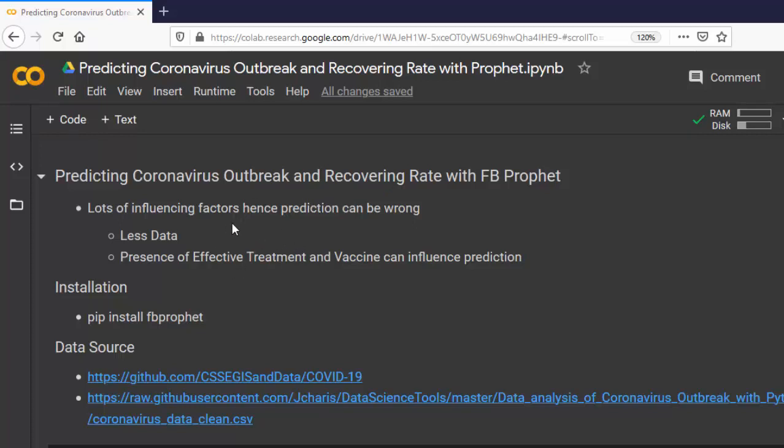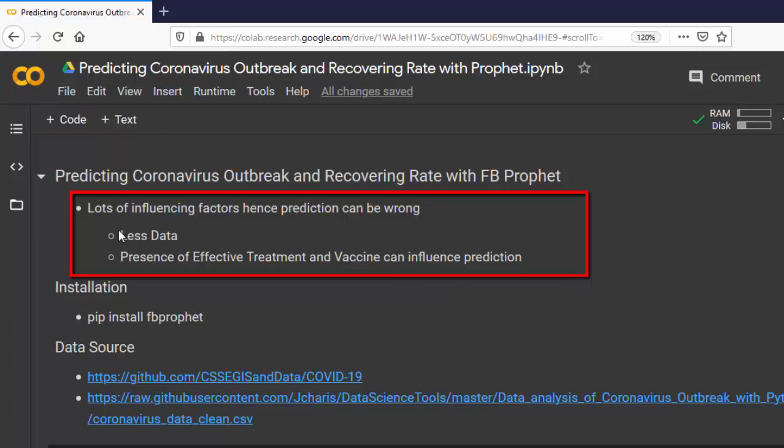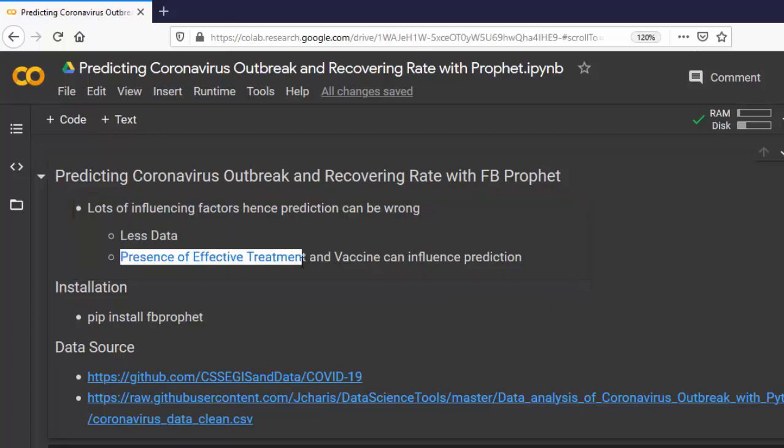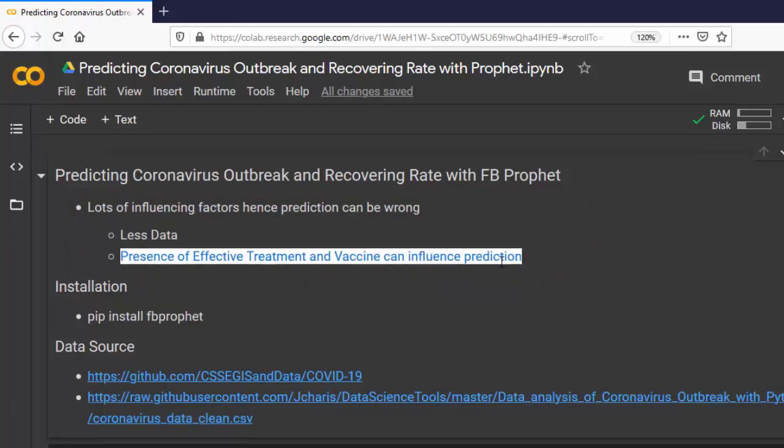It cannot be trusted, but we are trying to see whether we can work on it, because we have less data, and there's a possibility that if there's an effective treatment or a vaccine or any medication, it can influence the outcome of an outbreak. So it cannot be fully trusted. That is something you have to understand: you have less data, and the presence of an effective treatment and a vaccine can influence our prediction. So let's see how to work with it.